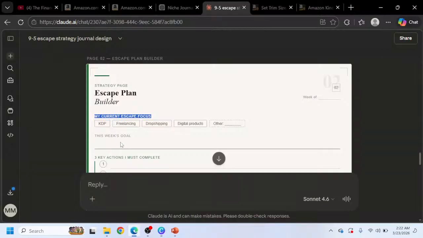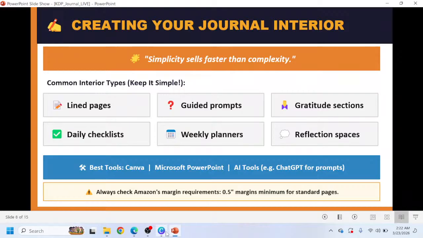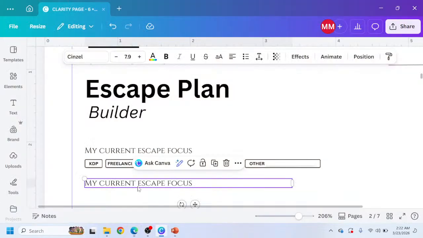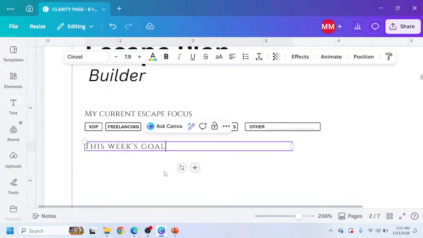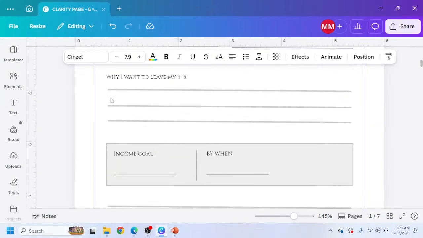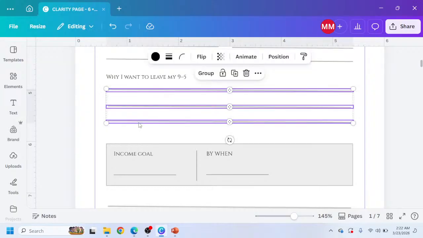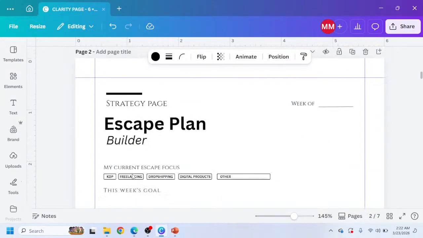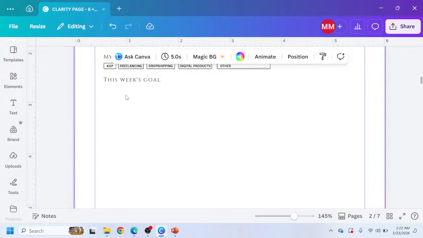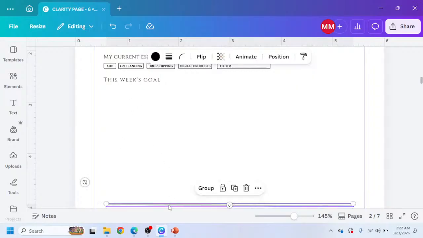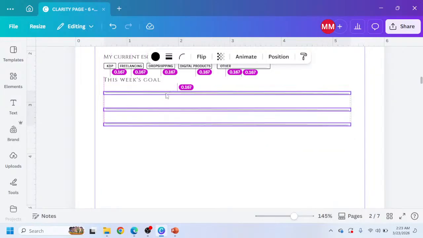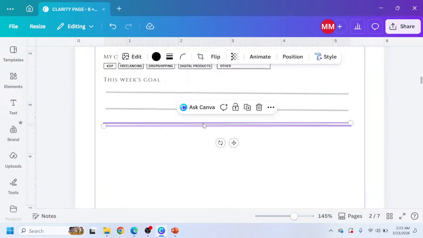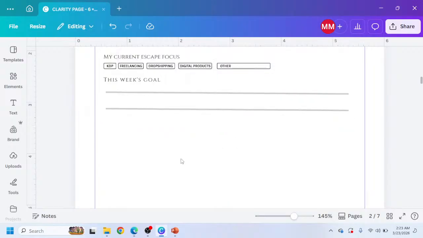And we're going to copy this here, this week's goal. I will paste that here. And now we want to have lines. For me, I'm going to prefer to have 3 lines instead of just one or 2 lines, completely up to you. I'll bring it all the way here, like so. Maybe 2 lines, that's fine.